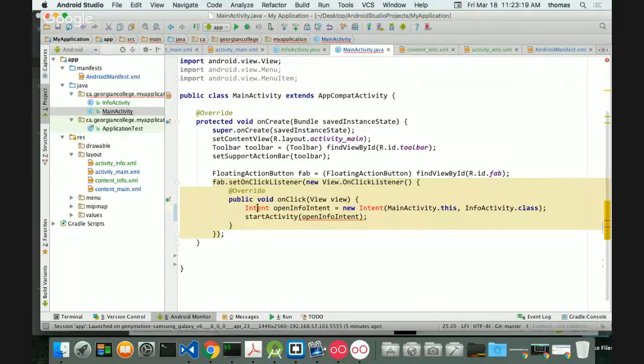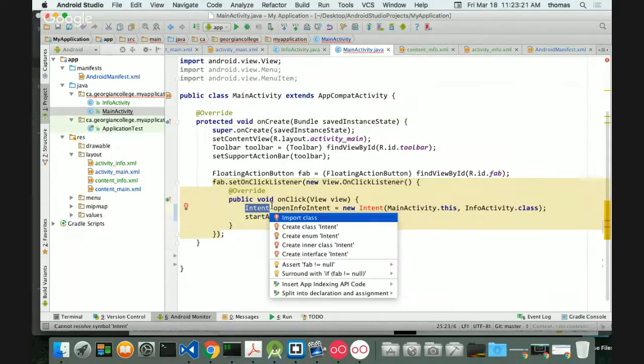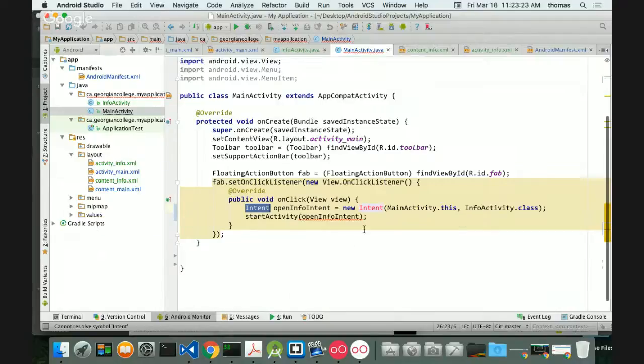No. Sorry, it's just me. Because I'm on a Mac. There we go. Okay, let's see if it works. So that's all I should need.